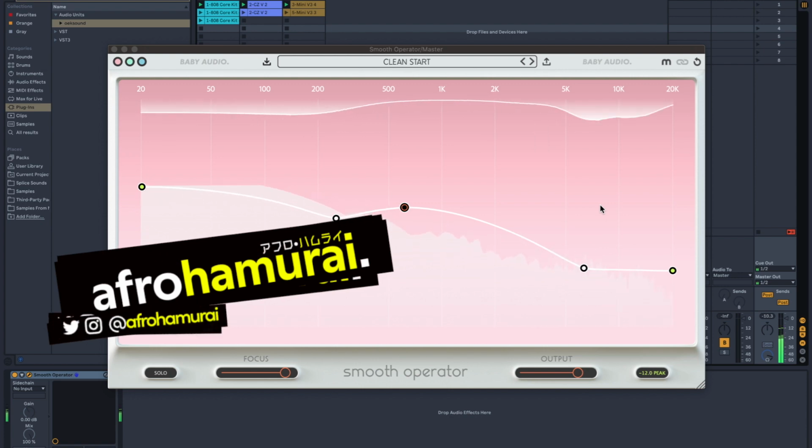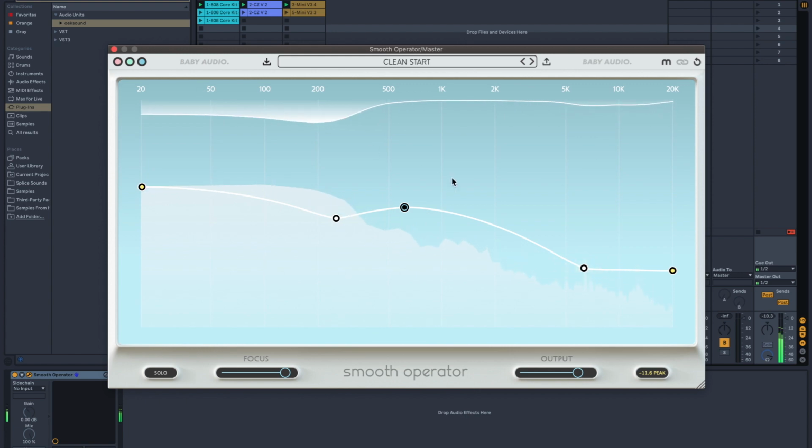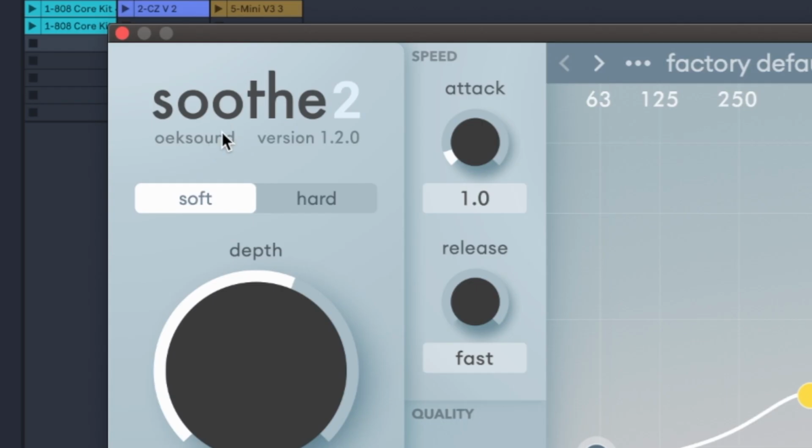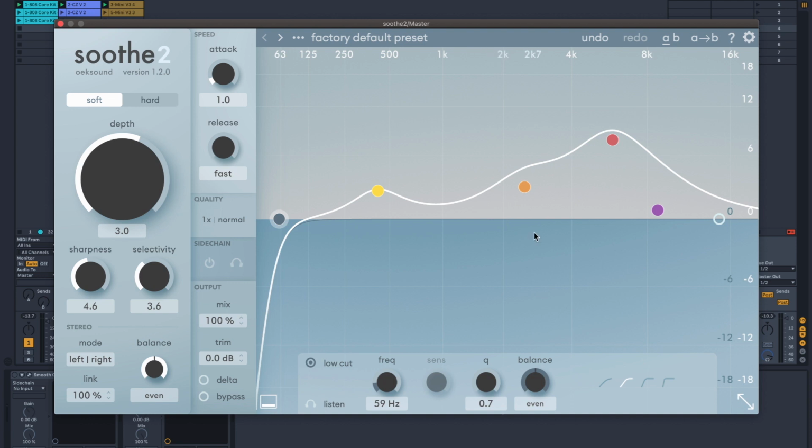Now there was an update to Smooth Operator, but that's not what I'm talking about. Hold on a minute, color's wrong. I'm actually going to be comparing this to something. So this is Soothe 2 version 1.2 by Oeksound, and it's a spectral balancer shaper thing. In exactly the same way I can't explain Smooth Operator, I find it difficult to explain this.